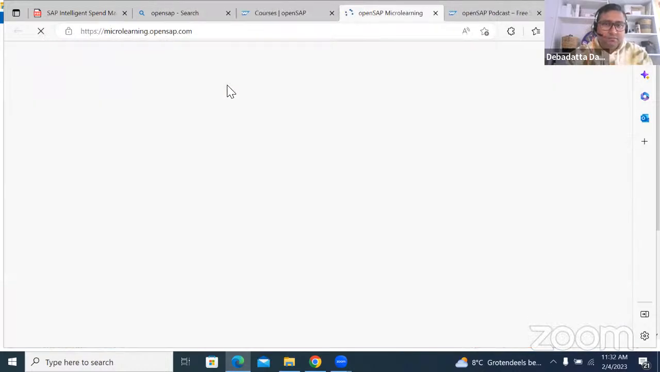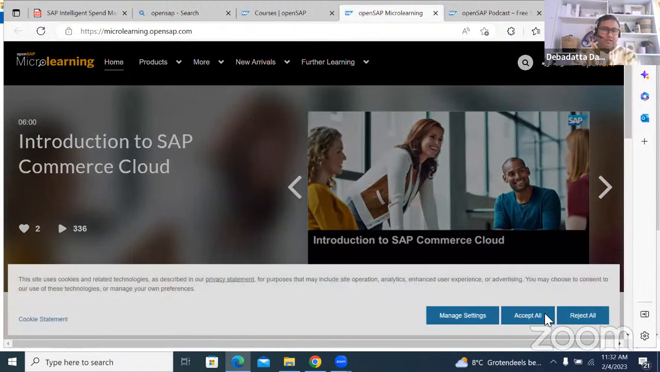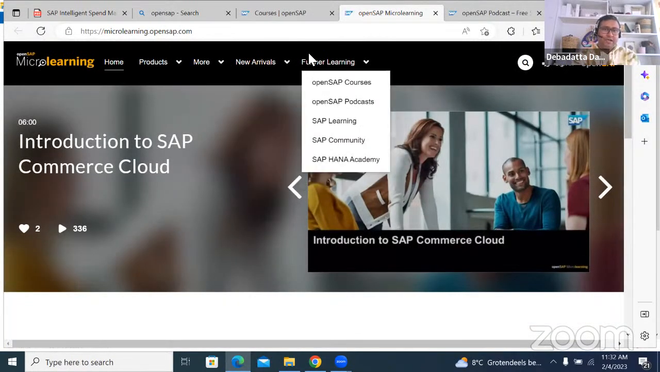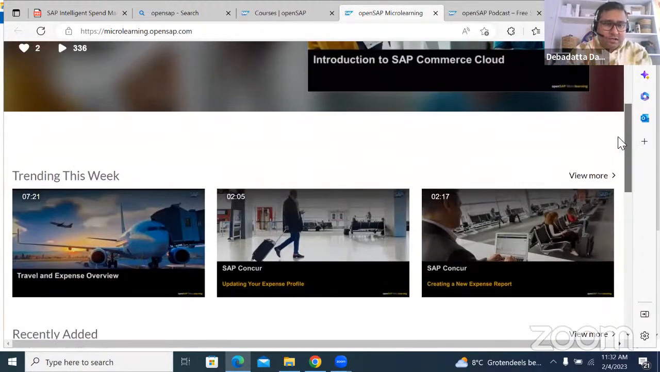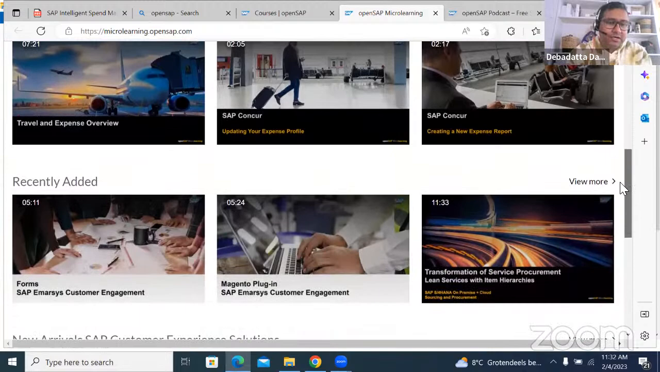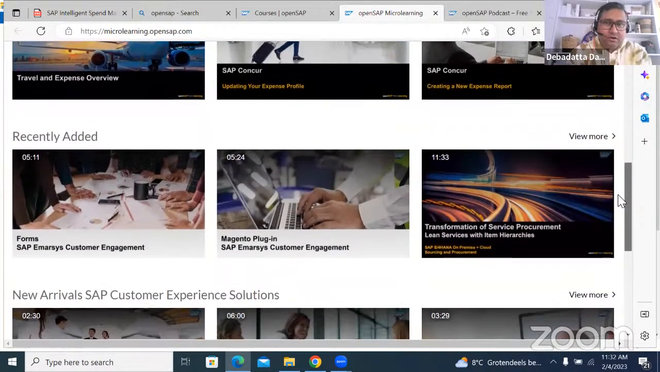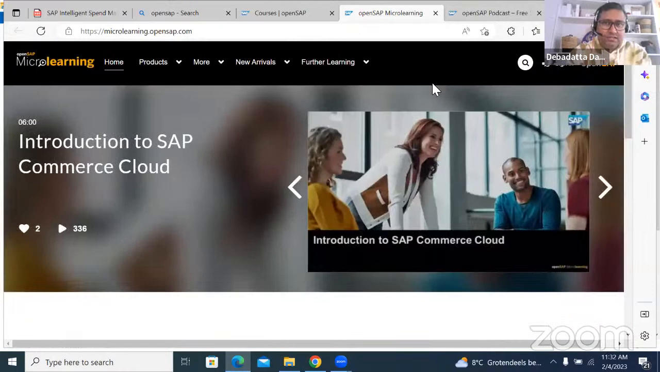Then there is something called micro learning. Here, it's not exactly beginner focused, but you can find Ariba related content too in micro learning. There are some, let's say, administration videos. How can you configure some of the guided buying capabilities in this micro learning area? So all this for free, with your Gmail, you could access OpenSAP. So that's the first thing that any beginner should start with, right?